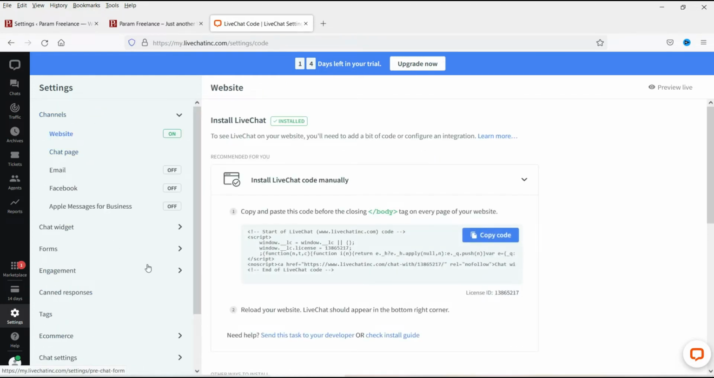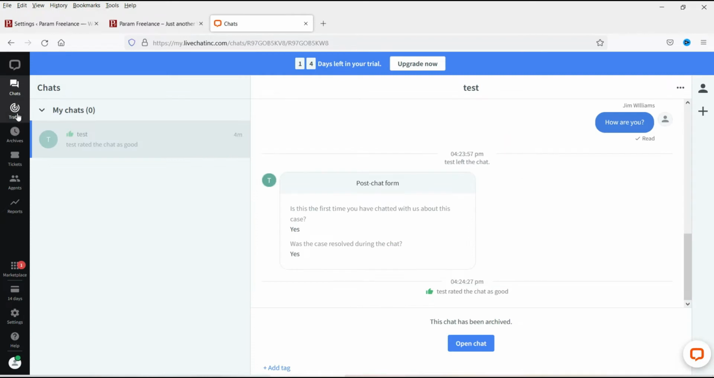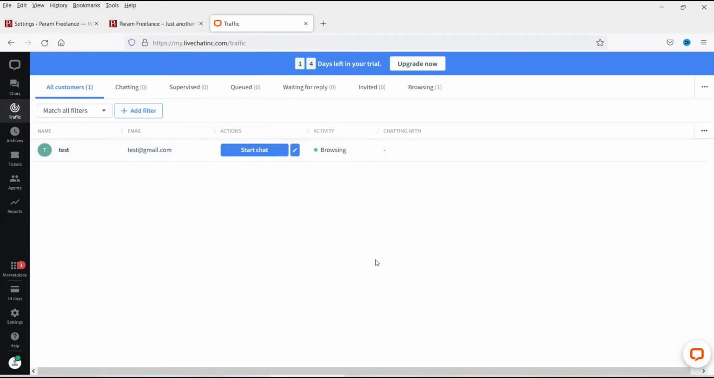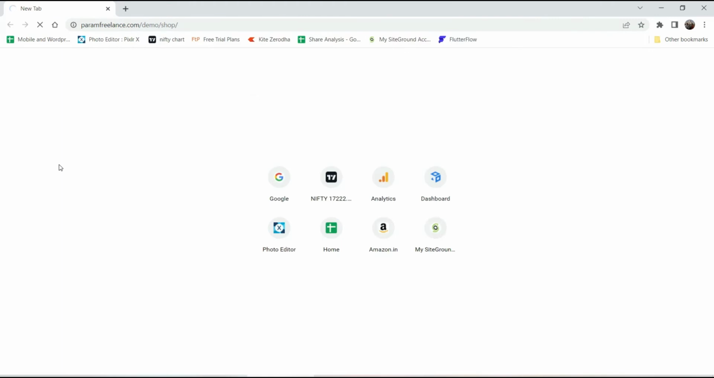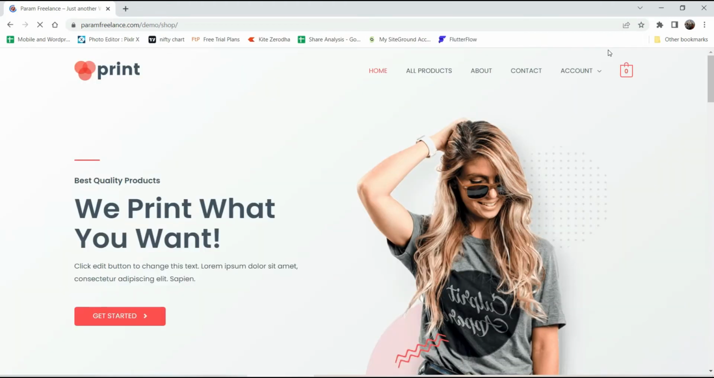Channels, website on. Now the good thing is that you can see the traffic live. If you want, you can start the chat, starting chat. Here you will see the chat has been started automatically. Let me open this website on a different browser. I'm opening this website in Google Chrome. So this website is open on 2 different browsers. One is the Microsoft Edge and the other one is Google Chrome here.